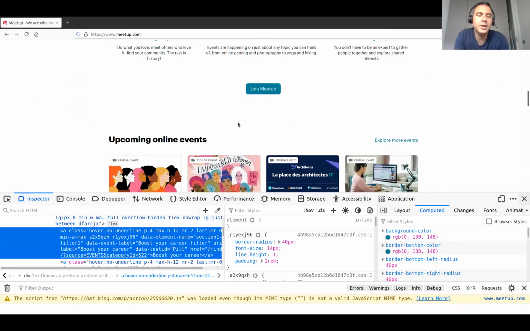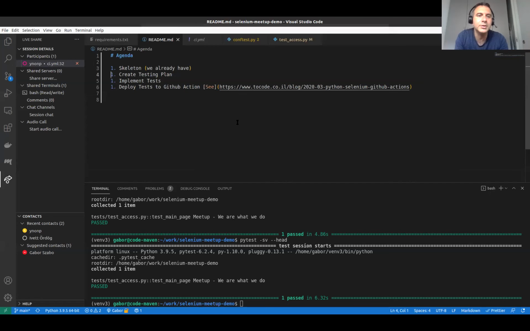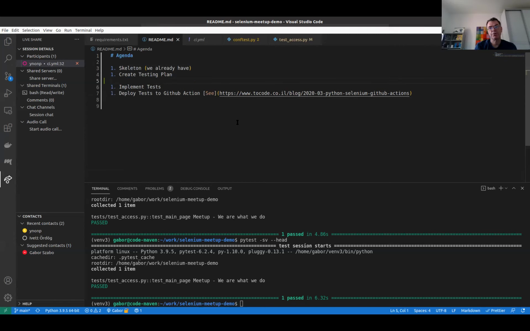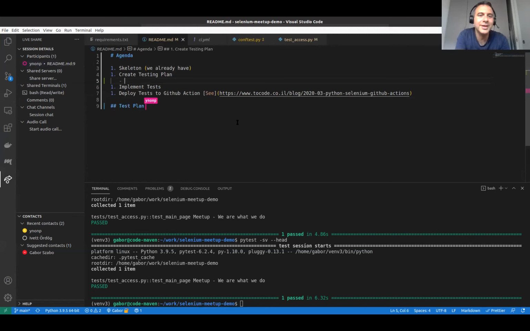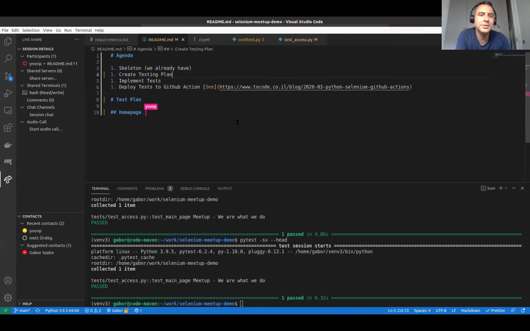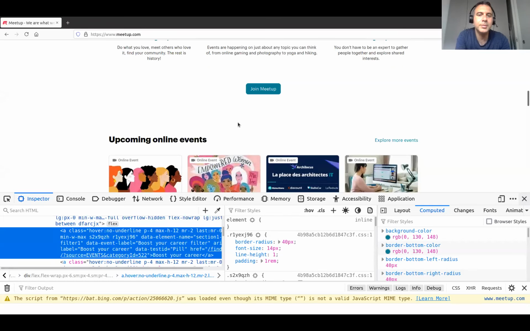So let's write it down. What should be in the homepage as a first test? Okay. Let's do the test plan. So first test, homepage layout. What should be in the homepage?